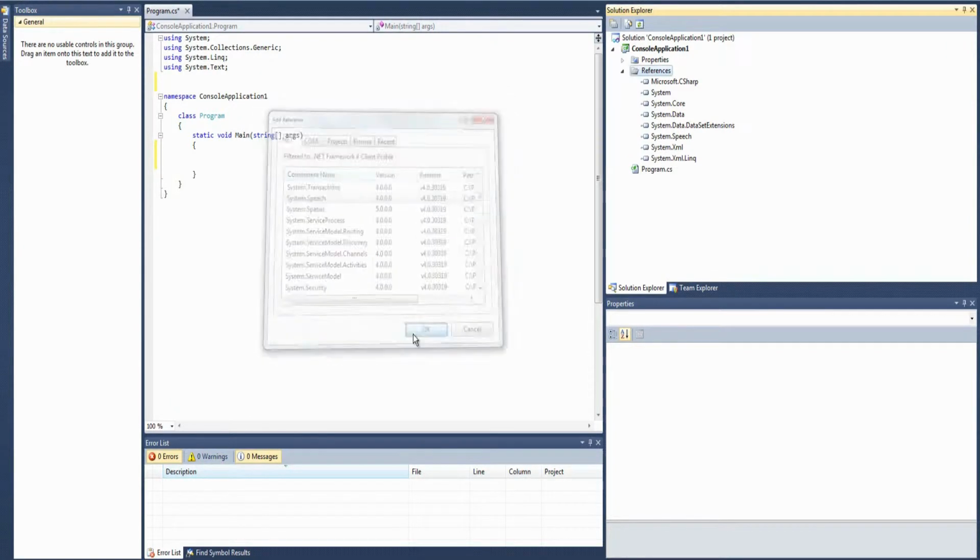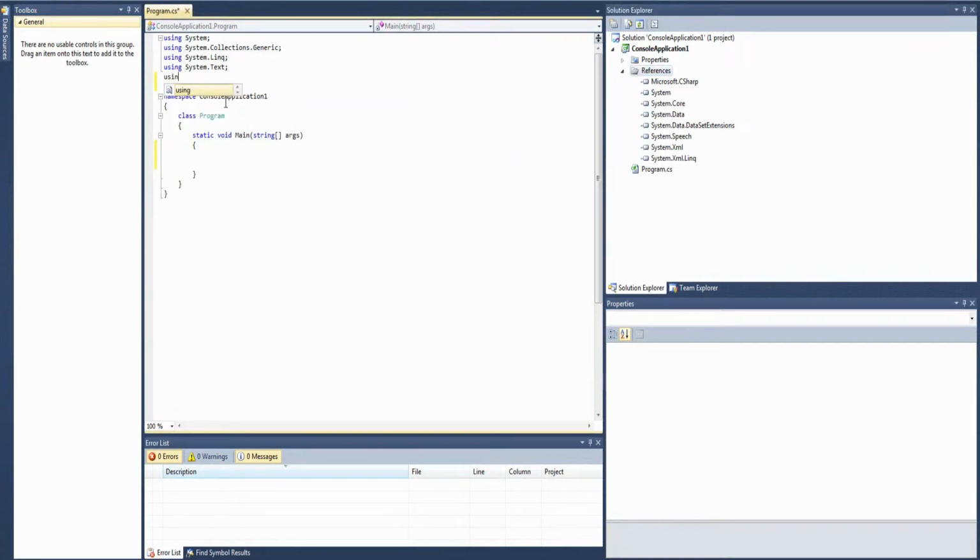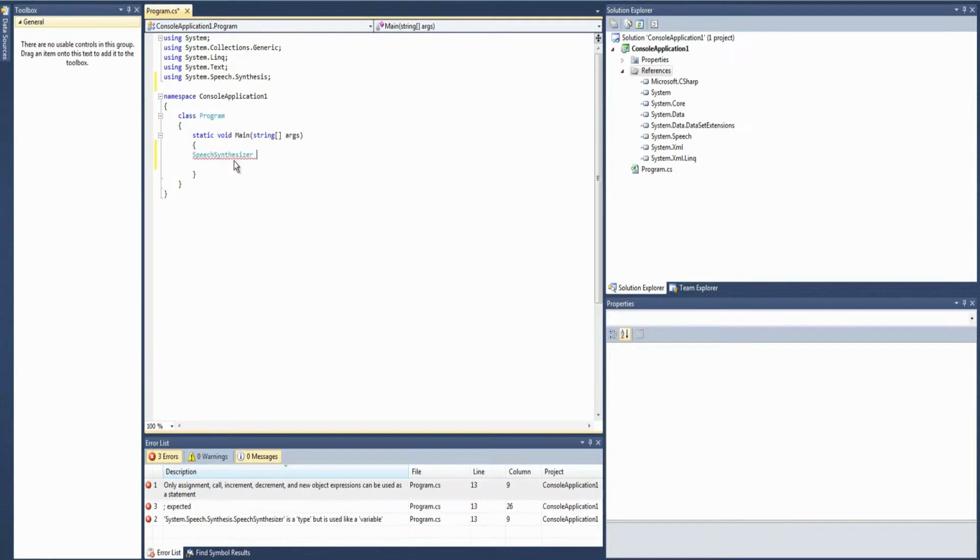System.Speech. Okay. And then at the top, press using System.Speech.Synthesis. For today we're using the synthesis, not the recognition, because recognition is for voice input, rather than the output that we're going to be using today. So then we can go SpeechSynthesizer, which is what we want, and then name it something. I'm going to go syn equals new SpeechSynthesizer to initialize it.